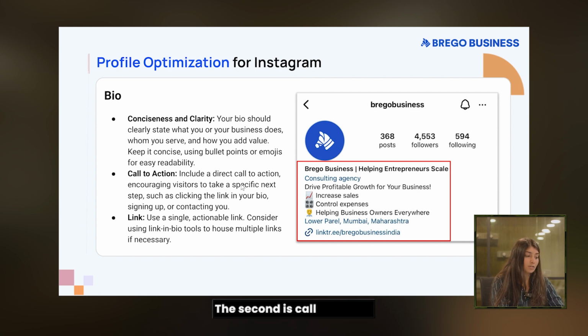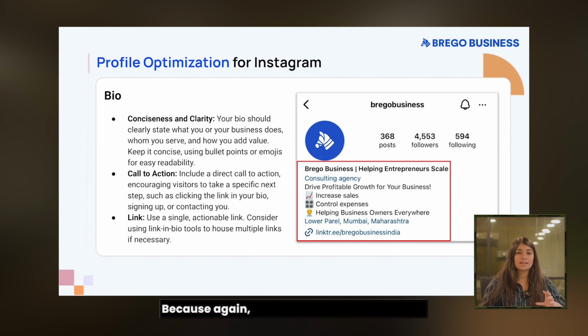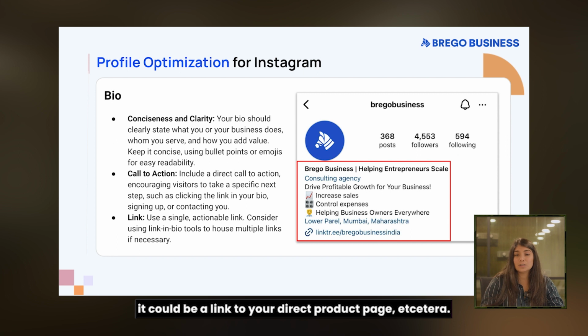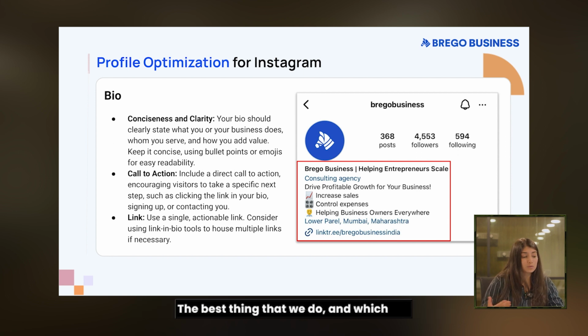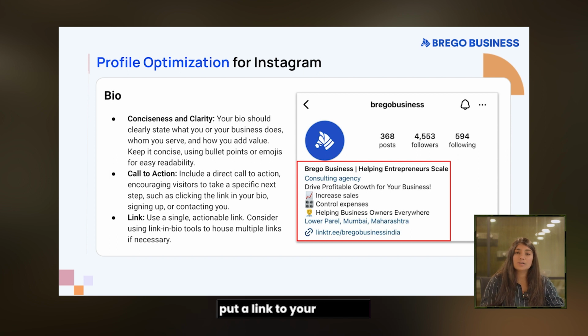The second is call to action. It's important that we have a call to action built into the bio, because that's where you probably will get some clicks and get eyeballs to your page. For example, it could be a link to your website, it could be a link to your direct product page, etc. The best thing that we do, which will be covered in the slides ahead, is that you put a link to your Linktree.